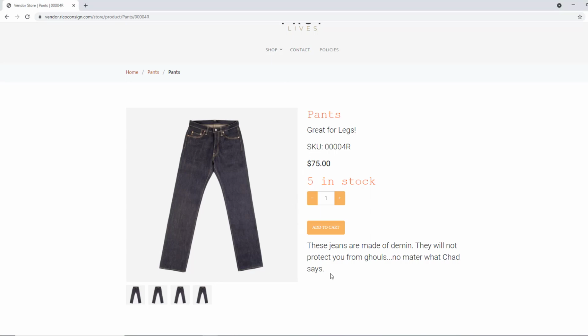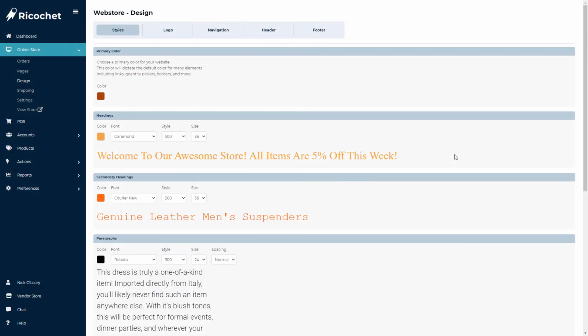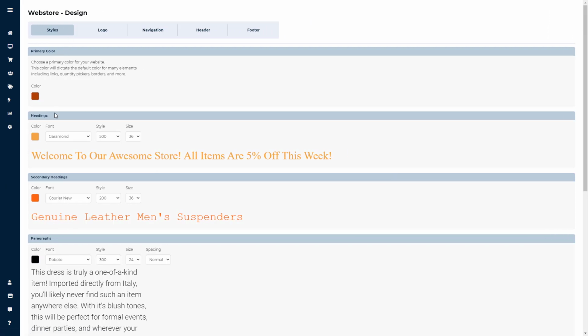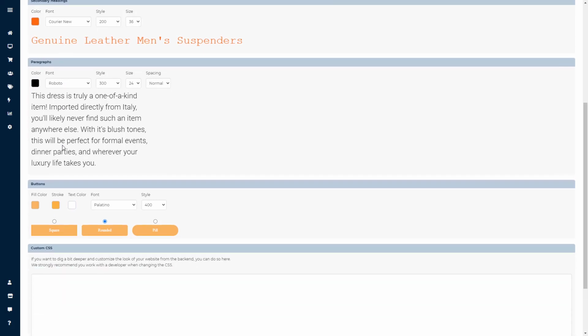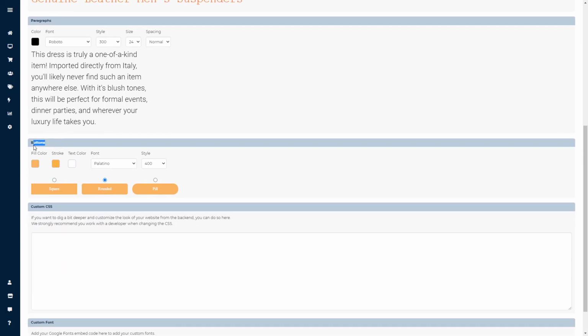The item page layout settings will be dictated by the default set in the Styles tab in the Design section. Your secondary heading defaults will apply to the item name and quantity. Paragraph defaults will apply to fields like short and online description, and the Add to Cart and Quantity buttons will change depending on the button layout you choose.